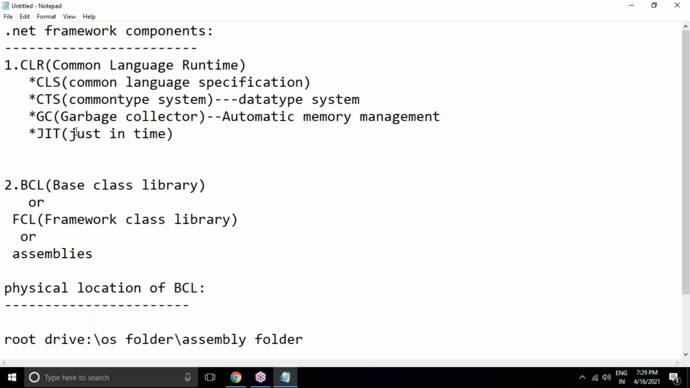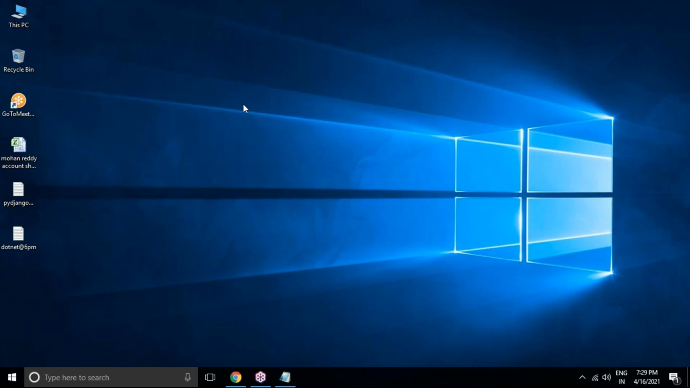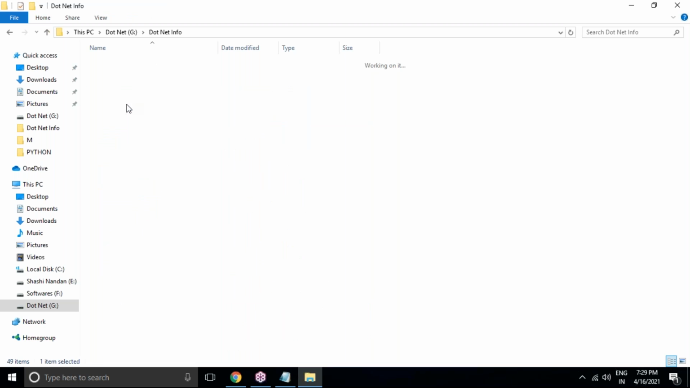Now coming to the GC, the garbage collector, as I discussed, it provides automatic memory management. How does the garbage collector provide automatic memory management? What is the internal process of automatic memory management? We'll discuss that now. I'm trying to show you the internal process of automatic memory management by the garbage collector. I have a diagram, so let me show it and give a clear explanation.